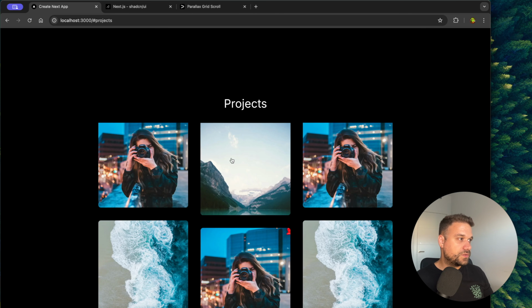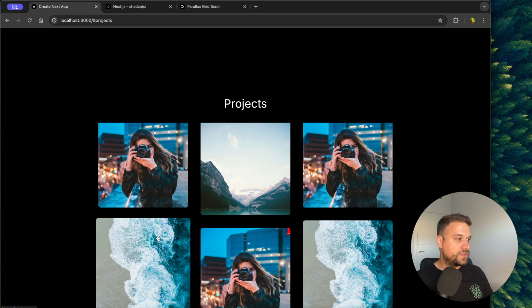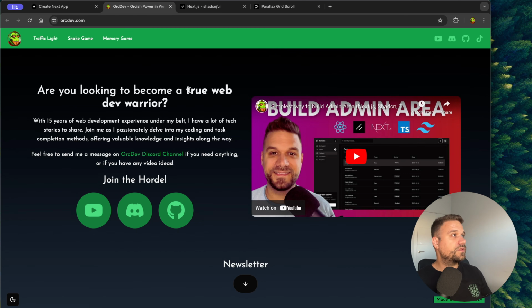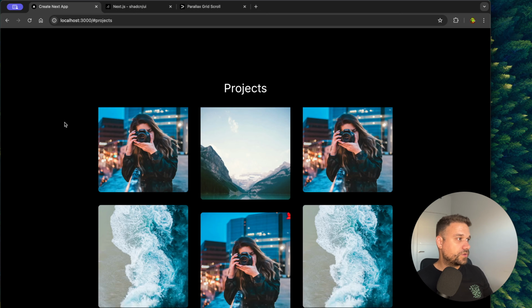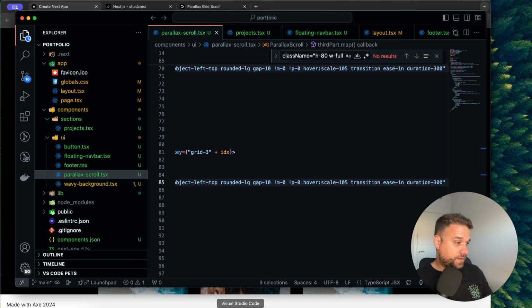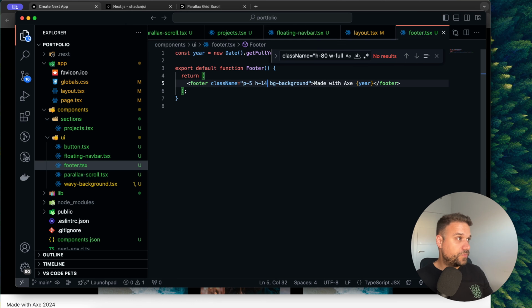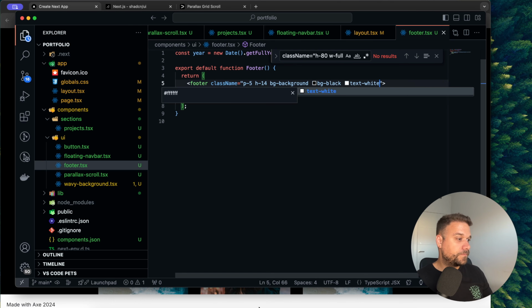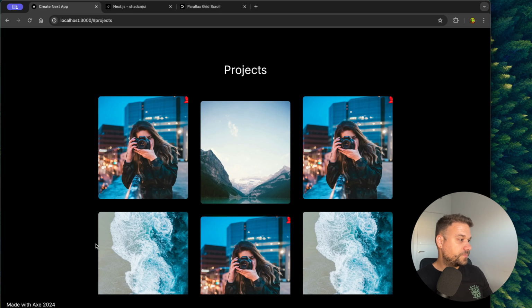Let's see now how does it look. So we have this little animation and users can just click and open the project that we worked on, and this one is, I think, awesome. So let's now just color this footer before we move on to our next section, and it should be background black and text white. Here it is, nice.